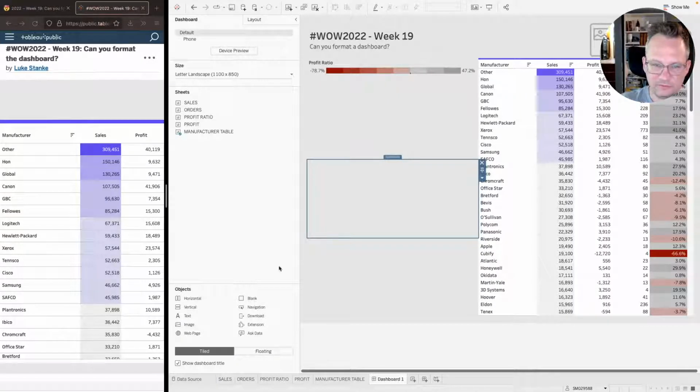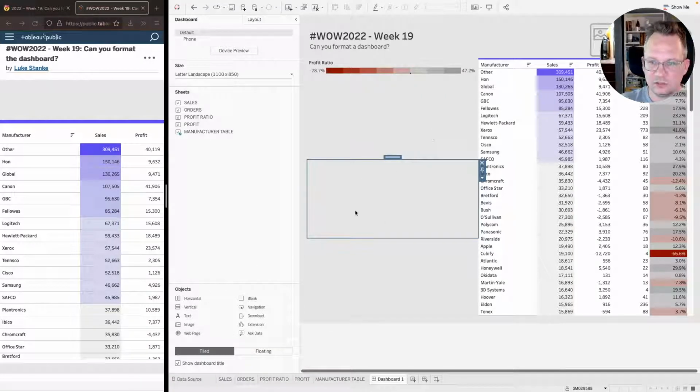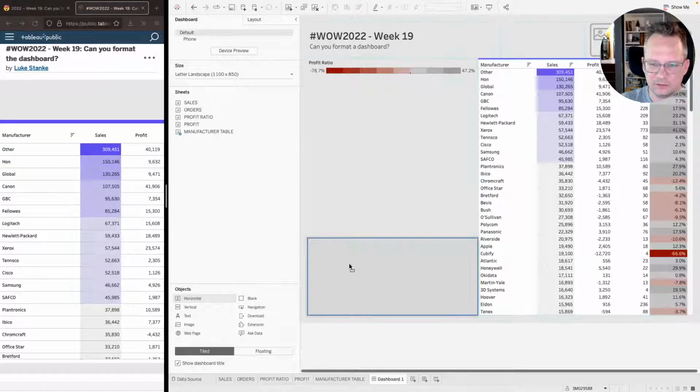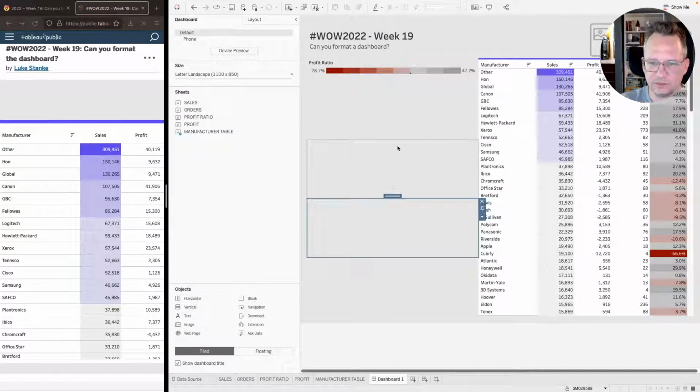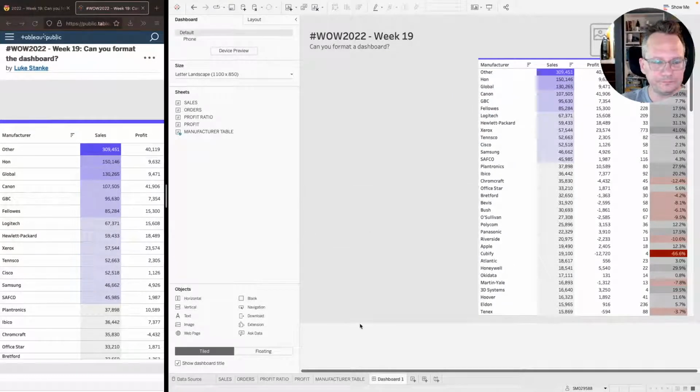So Kelly's asking if there's an idea for that. I'm sure there is, because they just added some functionality to the item hierarchy on web authoring, I think, or on the web edit. I can't remember exactly what that was, but I think that's out there. Okay, so now we can remove this because we don't need it. That's what it was, copy and paste. I remember they did that, but there was something else they did in the item hierarchy. I can't remember. Okay, let's see. What else are we going to do here?